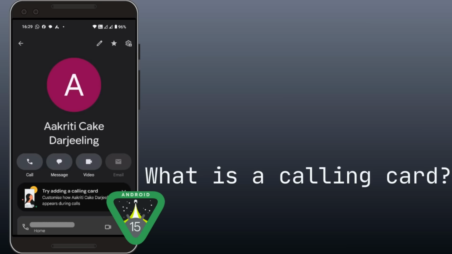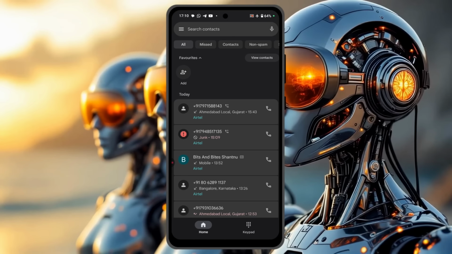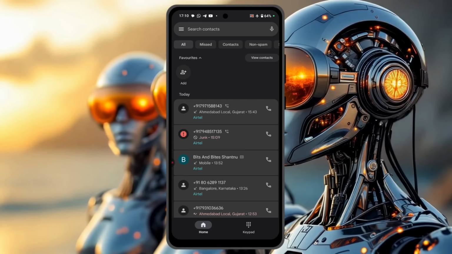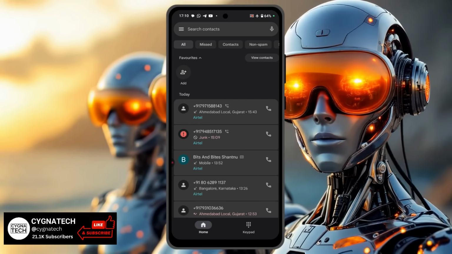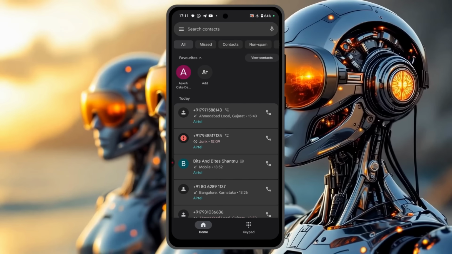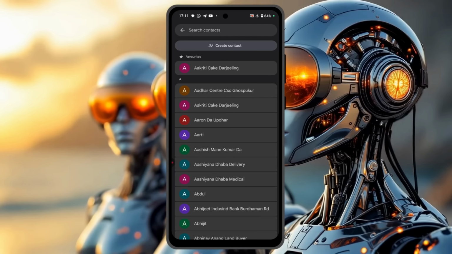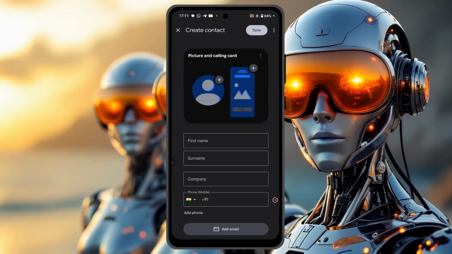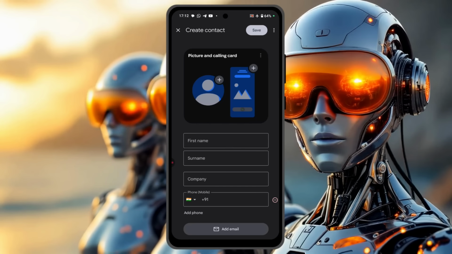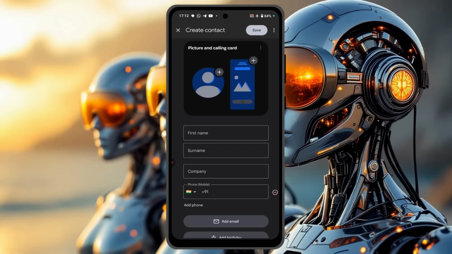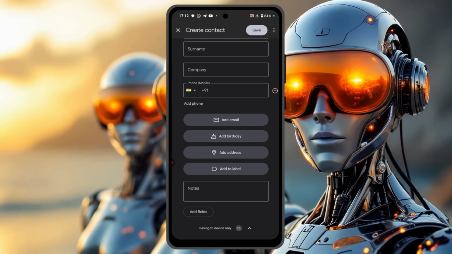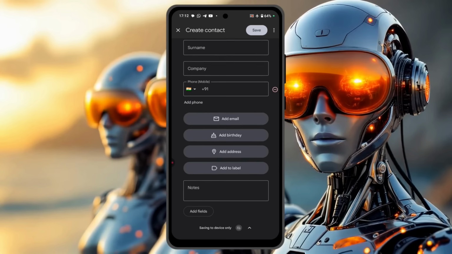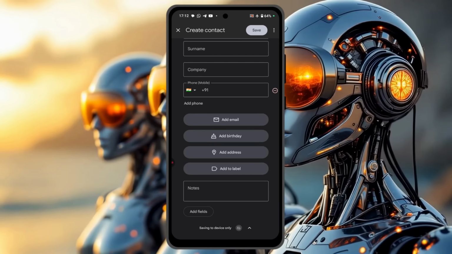Okay. Now the second thing is a calling card. Now what is a calling card? So a calling card is basically an interface that you're going to see when you are in touch or when somebody is calling you. Okay, how you would want to see the contact, maybe their photo and stuff like that. That is something you could go ahead and set up. You could click on view contacts and then click on create contact, and then you are going to get an option to create a calling card out here. Okay, so you could add a picture, you could put in the first name, surname, company name, the phone number, you could add an email, birthday, address, you could even put a label and even put notes to the calling card and save it.